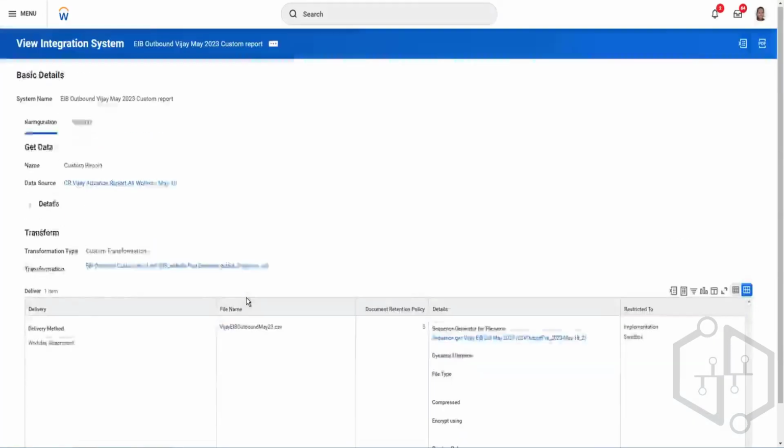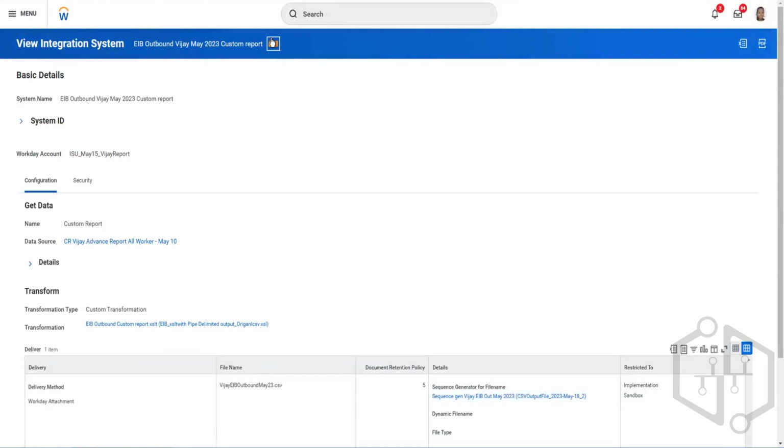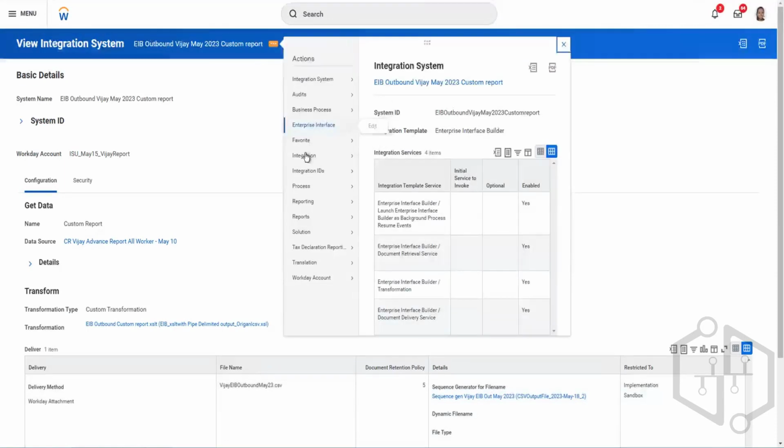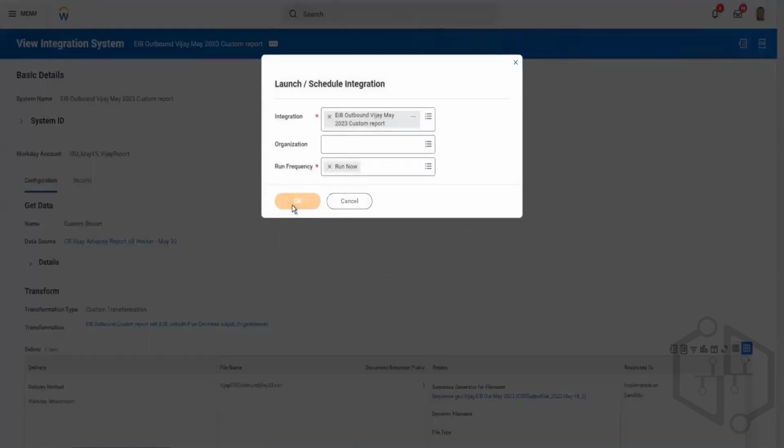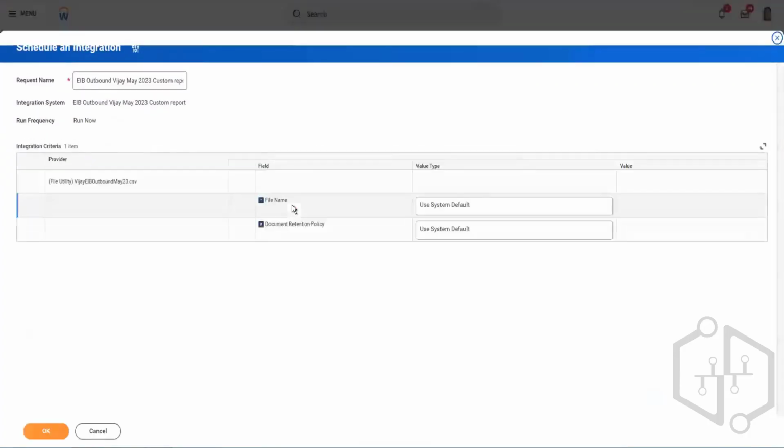So now my integration, the accessibility, is uploaded. I'll just go and run my integration, launch. Keep the default file name.